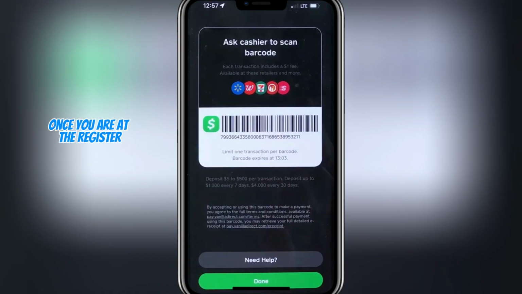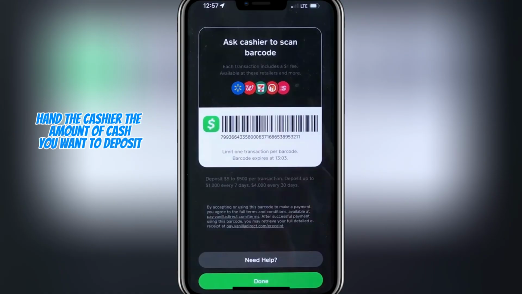Once you are at the register, let the cashier know that you want to deposit paper money into your Cash App account. Show them the barcode on your phone so they can scan it. The cashier will not scan your Cash App card, they only need to scan the barcode shown inside the app. After the barcode is scanned, hand the cashier the amount of cash you want to deposit.